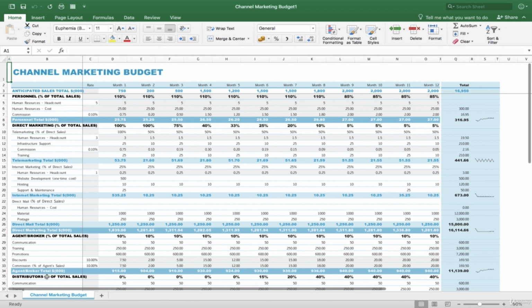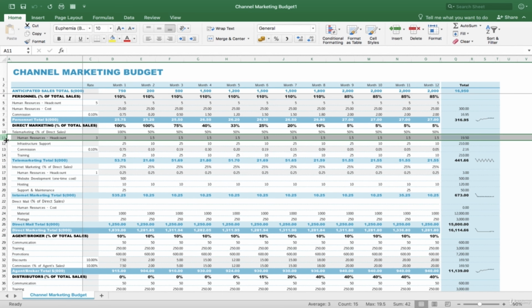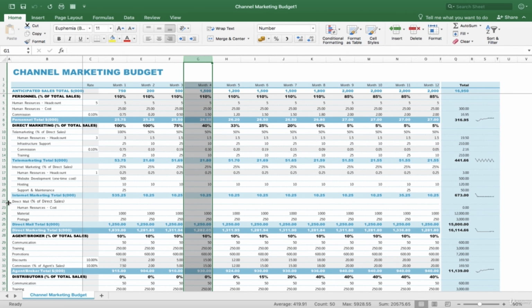So a worksheet consists of rows and columns. Columns are vertical and rows are horizontal. Here the name of the column is F and the name of the row is 11. So every column and row has a name.